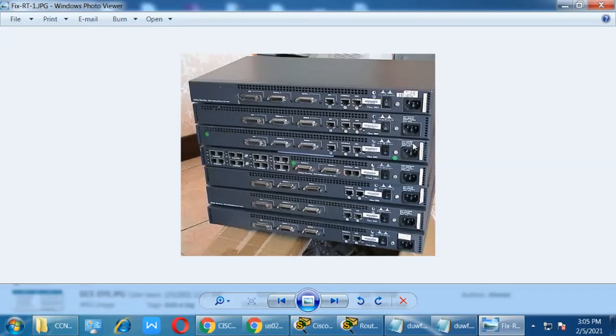Mr. Amjad, what do you want to say? Mr. Usman is correct. I don't know, sir. You don't know. Okay, there were two types: modular router and fixed router. Same, sir. This is called a fixed router. This is the fixed router. See here, you can't remove it.